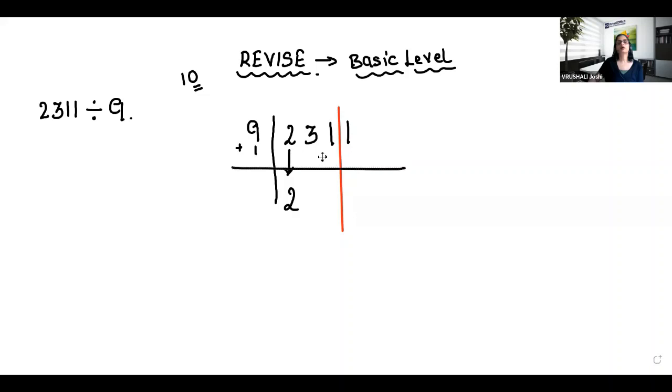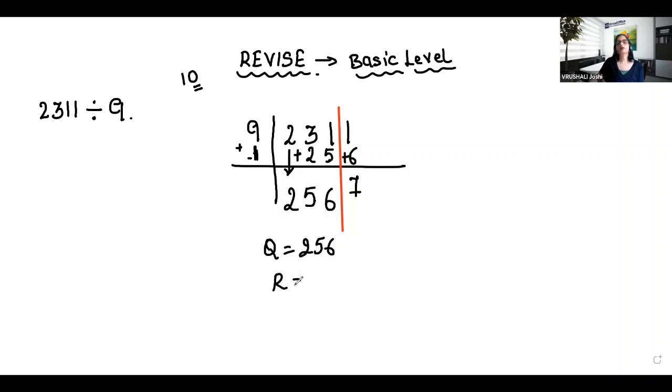Now, if you bring down the first number as it is, you multiply this 2 with this 1. 2 into 1 will give you 2. We add. Then we write the 5. 5 into 1, 5. 5 plus 1, 6. 6 ones are 6. 6 plus 1, 7. So here your quotient is 256 and your remainder is 7. This is the method we do.